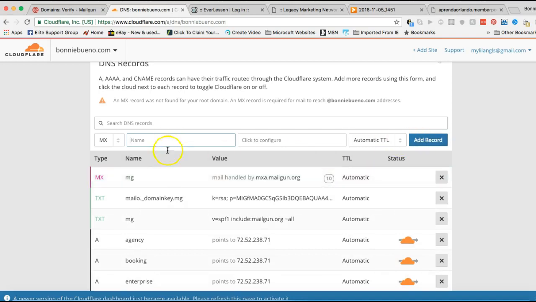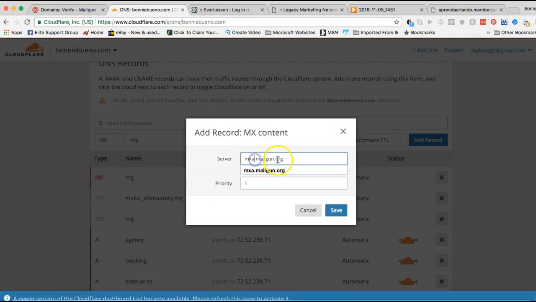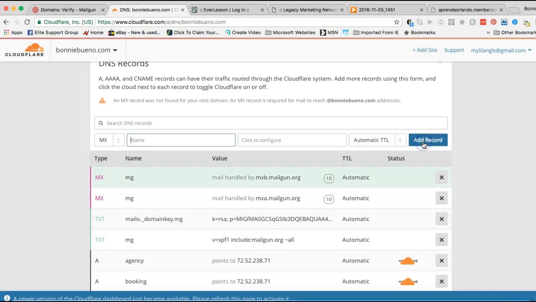And now I'm going to add another exact record just like this one, except instead of MXA here, it's going to say MXB, as it shows in Mailgun. And I'm going to change this to 10, save it, and add the record.